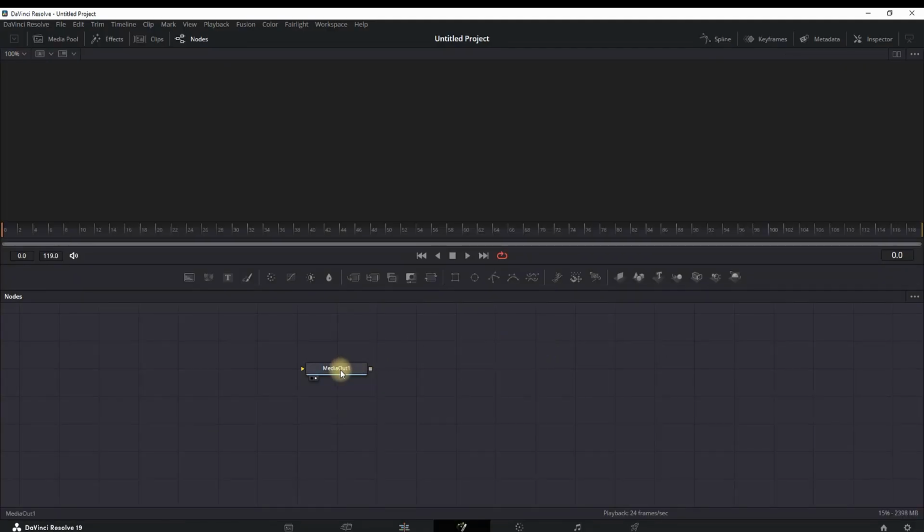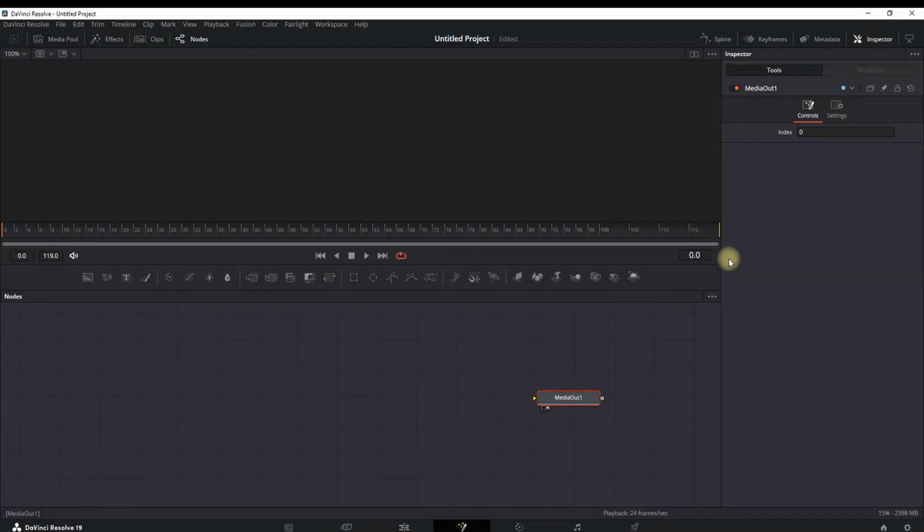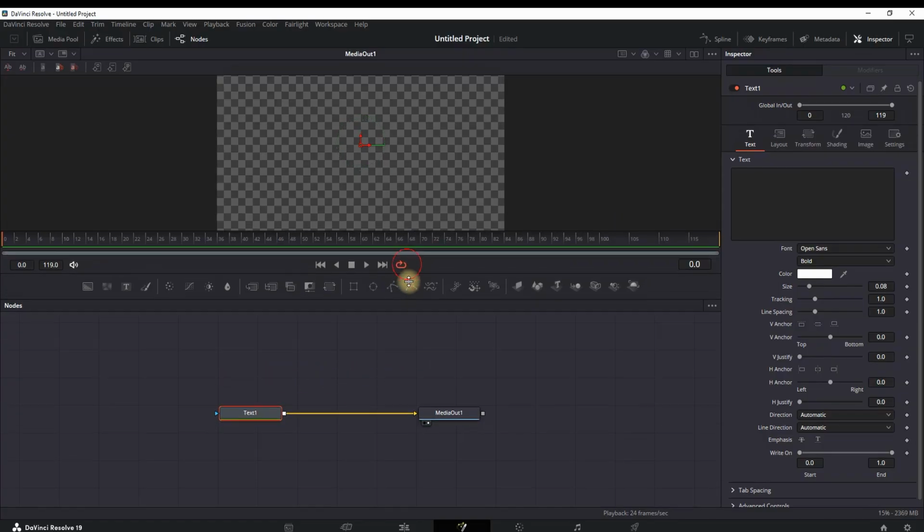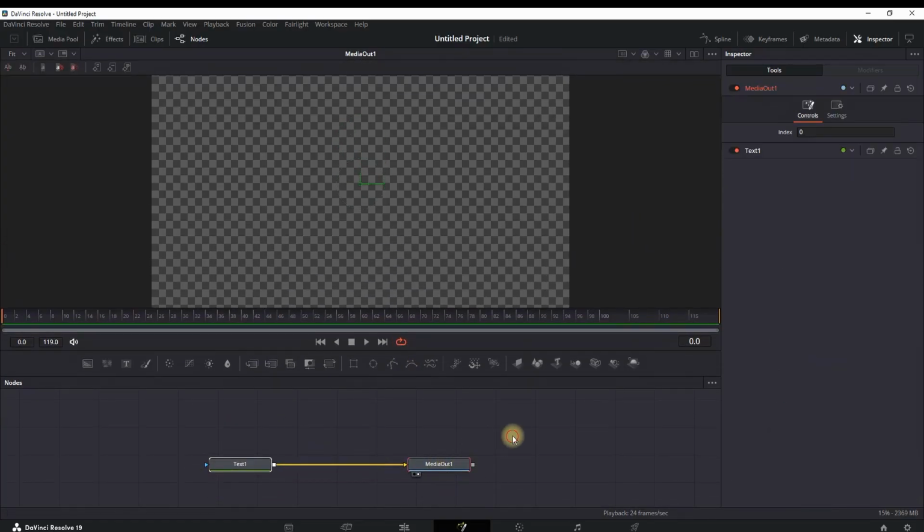Once selected, you're gonna have Media Out in the Fusion page, and then you wanna select the text icon right here in order to import it in your media tree, then connect it to your Media Out. These are the only two nodes that we're gonna use.